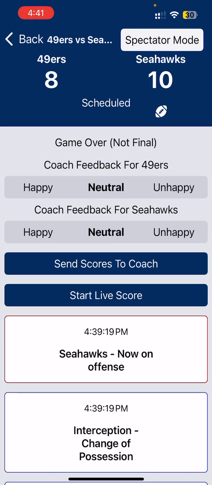You also have a way to have feedback both for refs by coaches, and in the current view, you can see the refs provide feedback for the coaches. Let's say the 49ers coach was complaining a lot, was really acting up, getting out of line. You could put him as unhappy. And maybe the Seahawks coach did well, very pleasant. You could put it as happy.